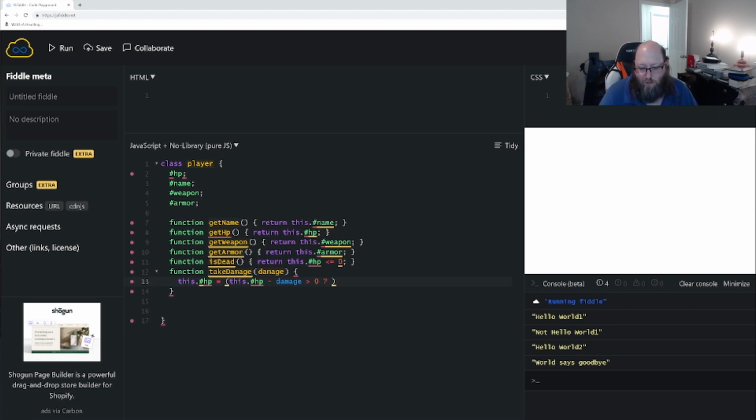So if this is true, so if HP minus the damage is still larger than 0, then we take this dot HP minus the damage. Or we do 0. If it's so much damage that we're going to go down below 0 health, then we will just set it to 0 and be done with it. And that's a ternary there. Very handy and very powerful little tool.